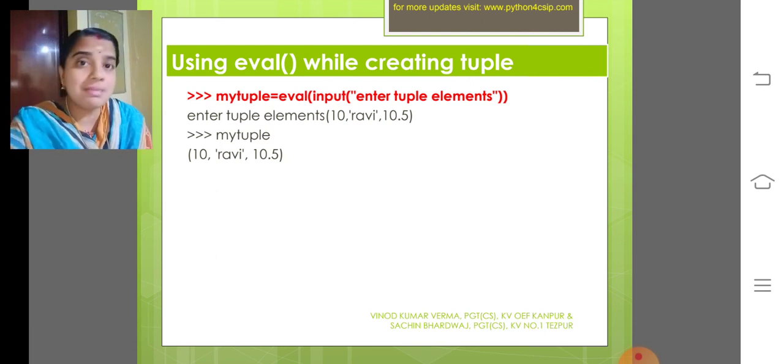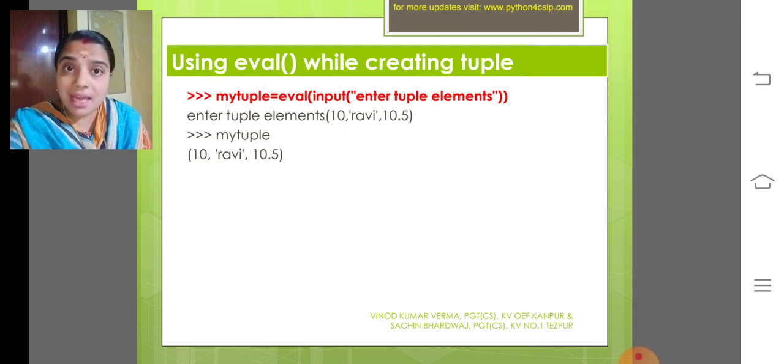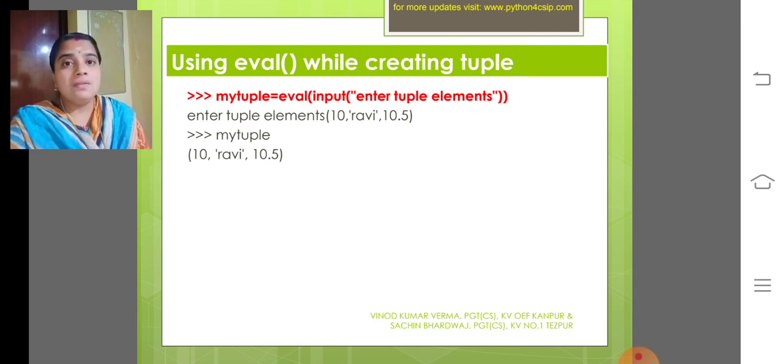So the user must be aware of how to give a tuple value. The user has to know how to give a tuple value. Then only the interpreter will convert it into its own type, or it will evaluate the data type.